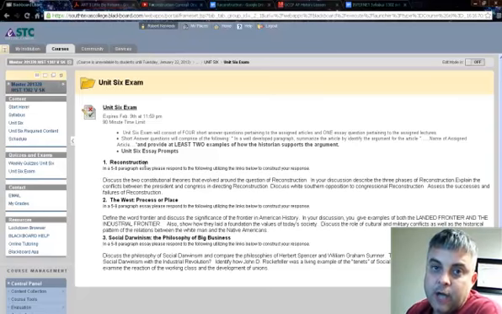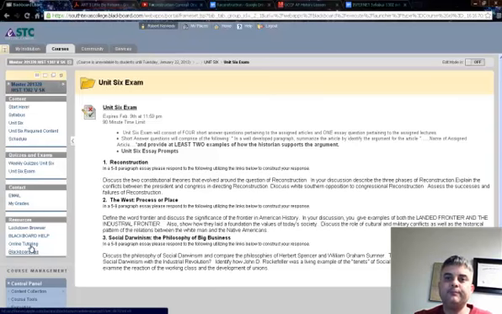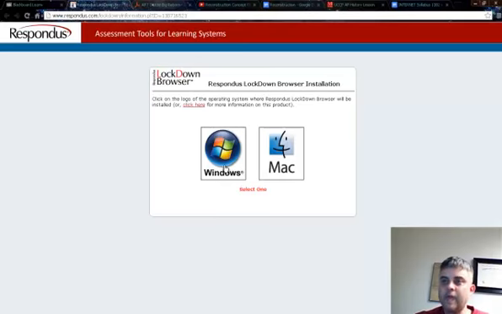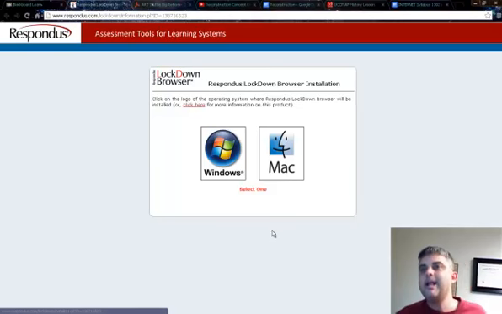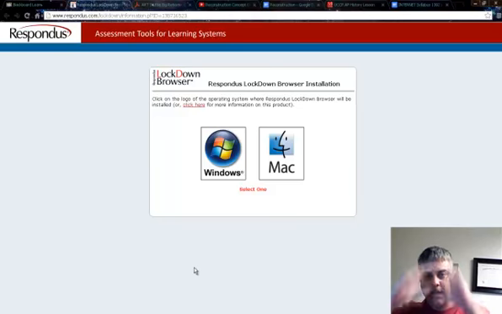You need to go through your lockdown browser, right? What is a lockdown browser? If you don't have this on your computer yet, I've conveniently put it right here, lockdown browser download. Go down to resources, click this link right here. If you have a Windows, click Windows. If you have a Mac, click Mac, and it'll download some software that should download into your desktop. It will look like a little padlock.